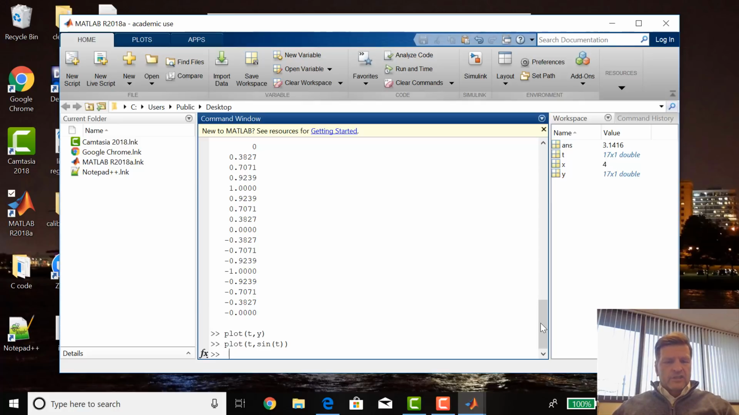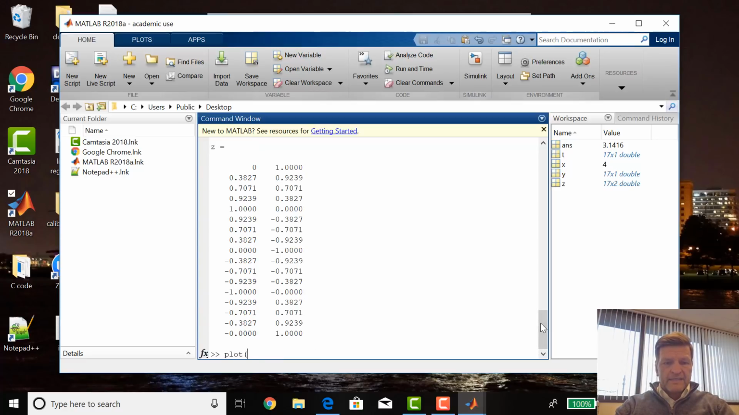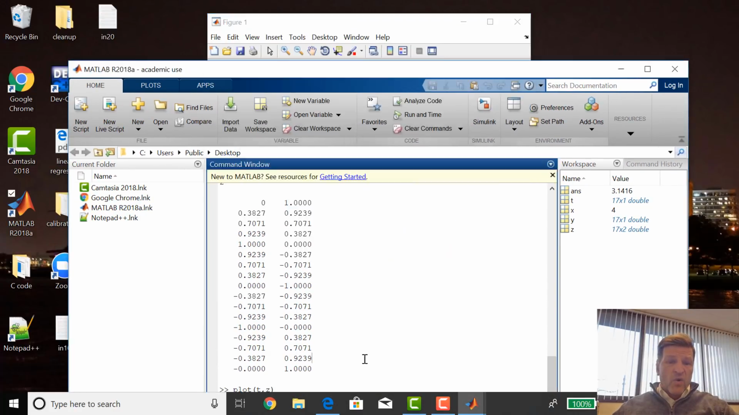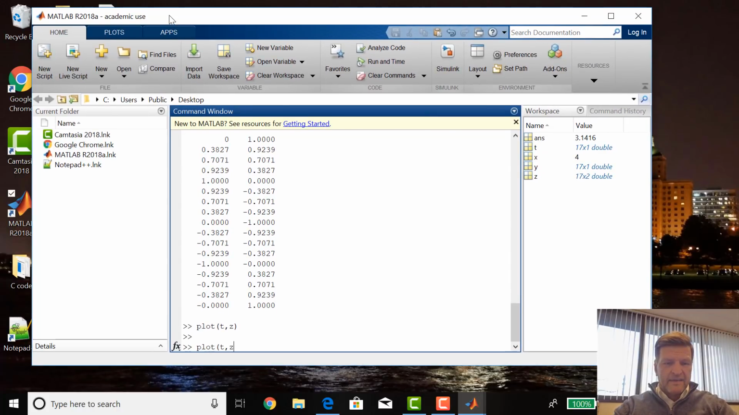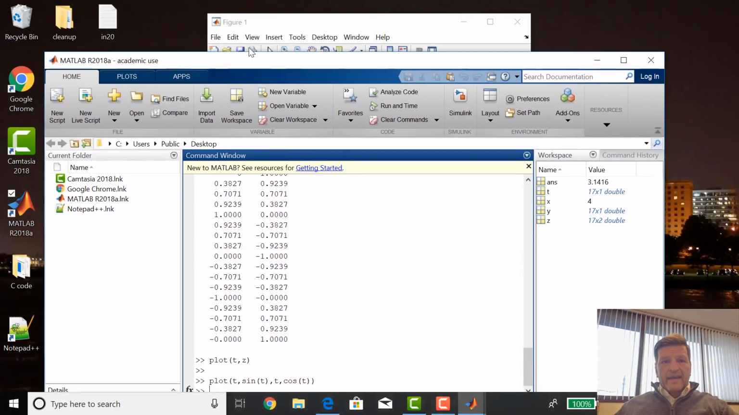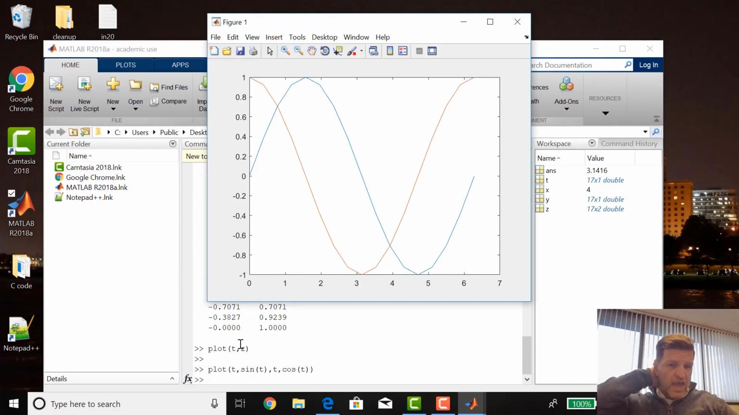So that's the beginning. There are a lot of other ways to print things out. For example, if you wanted to say z equals open square brackets sine of t, cosine of t, then plot t, z. That's one way to plot two things at once. Or you can just say plot t, sine t, cosine of t. And it comes up that way too. So with this, you need an x y pair, x and y, x and y, or x and something that has a bunch of y's in it, but it all has to be one variable.